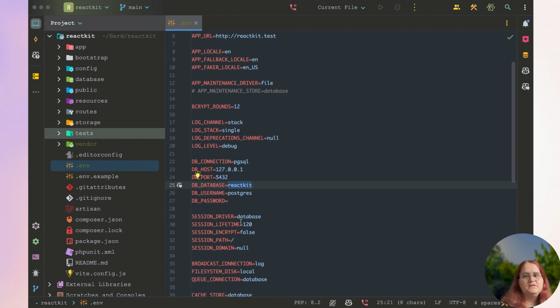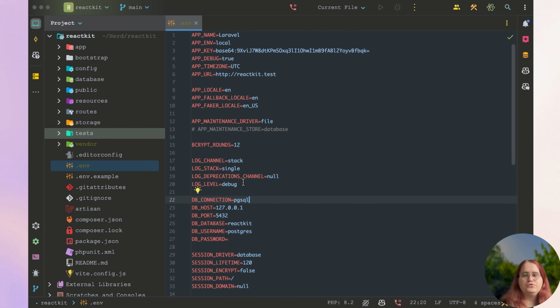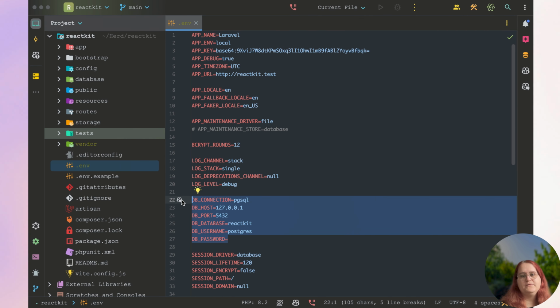So for this course, we're going to be using PostgreSQL. However, if you want to use MySQL, that's fine as well. Just know that you may need to make a few adjustments to the migrations. I don't think it would be necessary, but just something to be aware of. But outside of that, that's basically everything we need here.